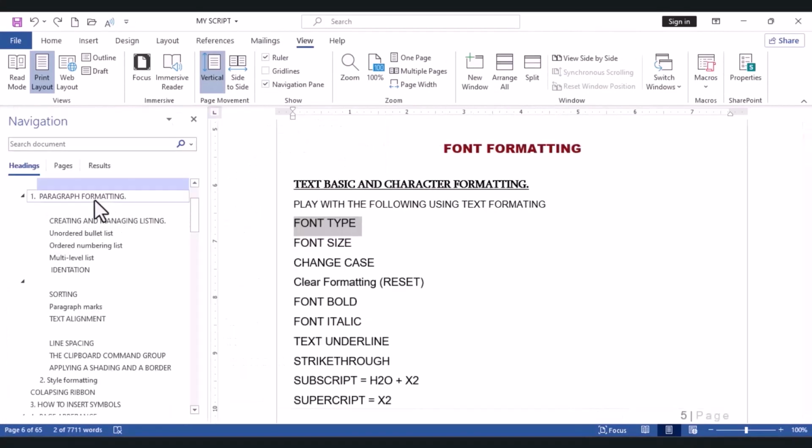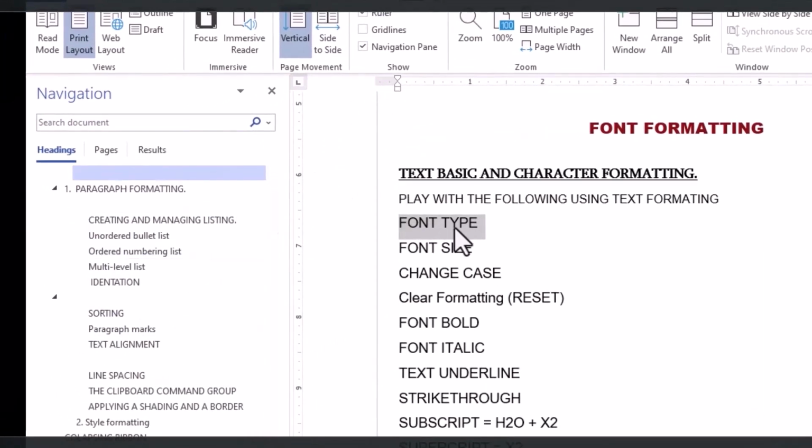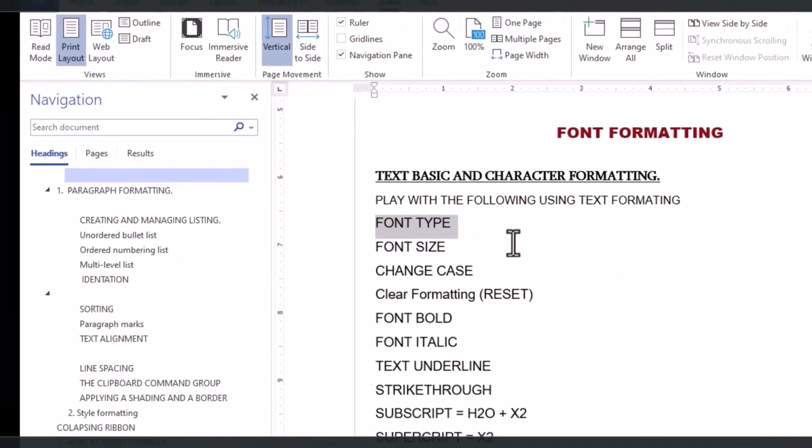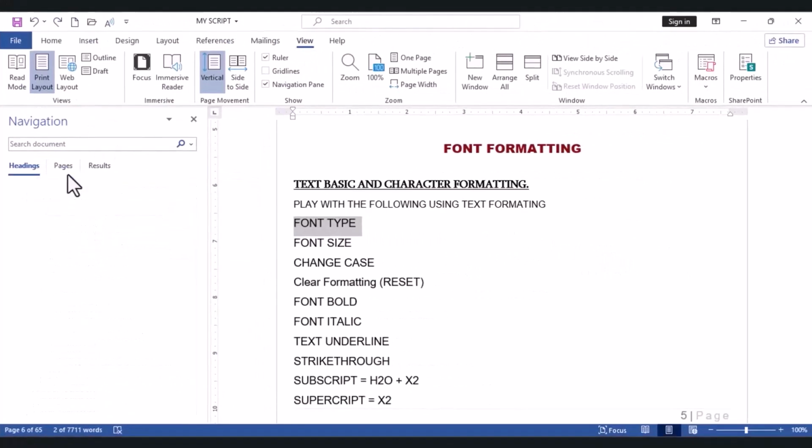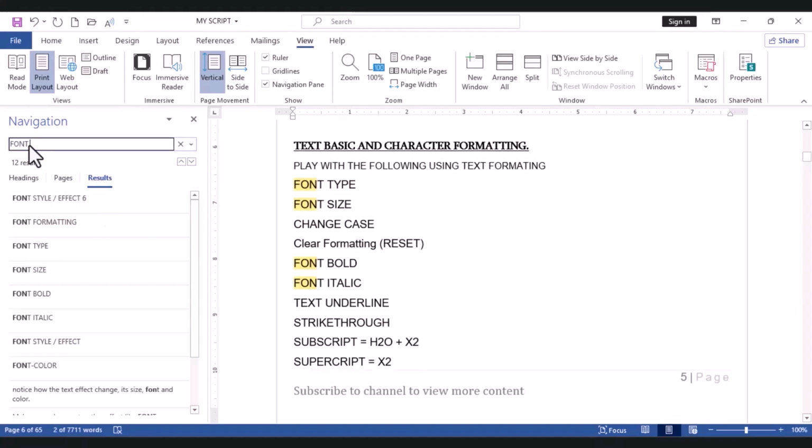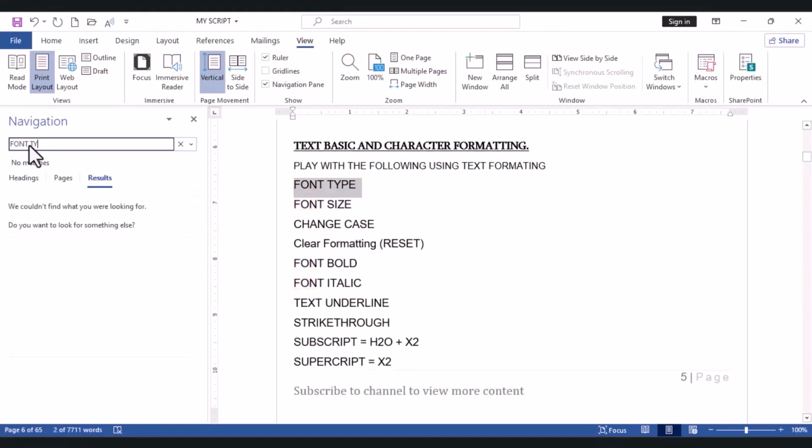The navigation panel gives us the preview of all we have on our document. It shows the heading, the pages, and the results. Over here allows me to search for whatever word I want. Next, I want to search for font type. I just type in it, font type.